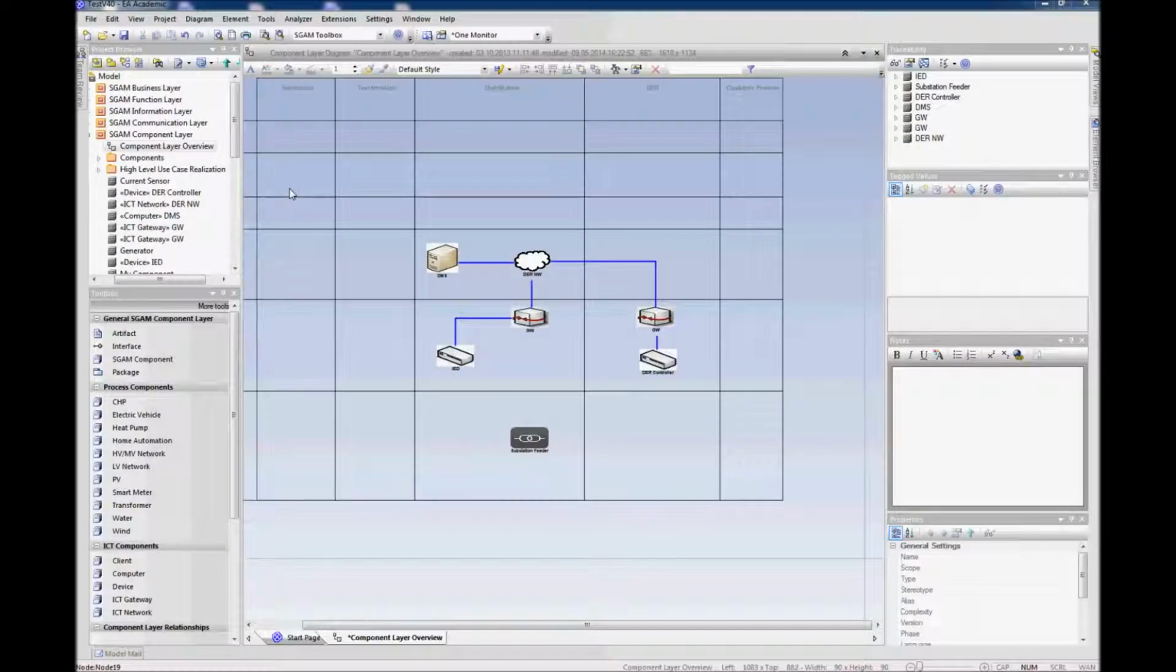Hello folks, and welcome to this short video tutorial in which I want to demonstrate how to create your own SGAM components. So let's assume the system here which I started modeling, and let's say we want to have one generator and here we want to have a voltage and a current sensor.